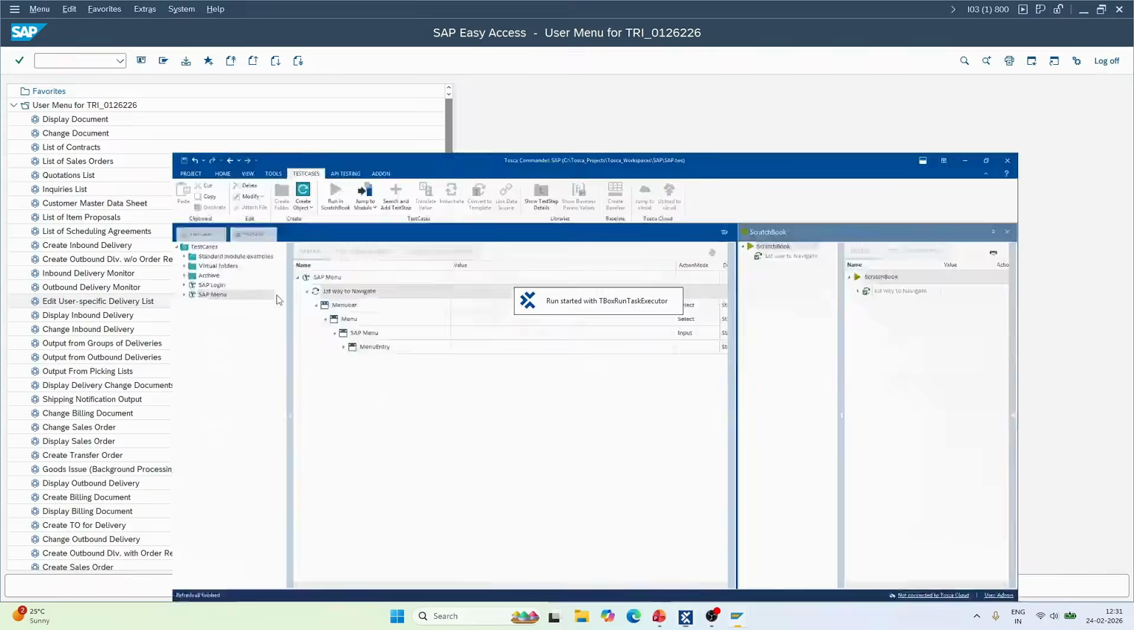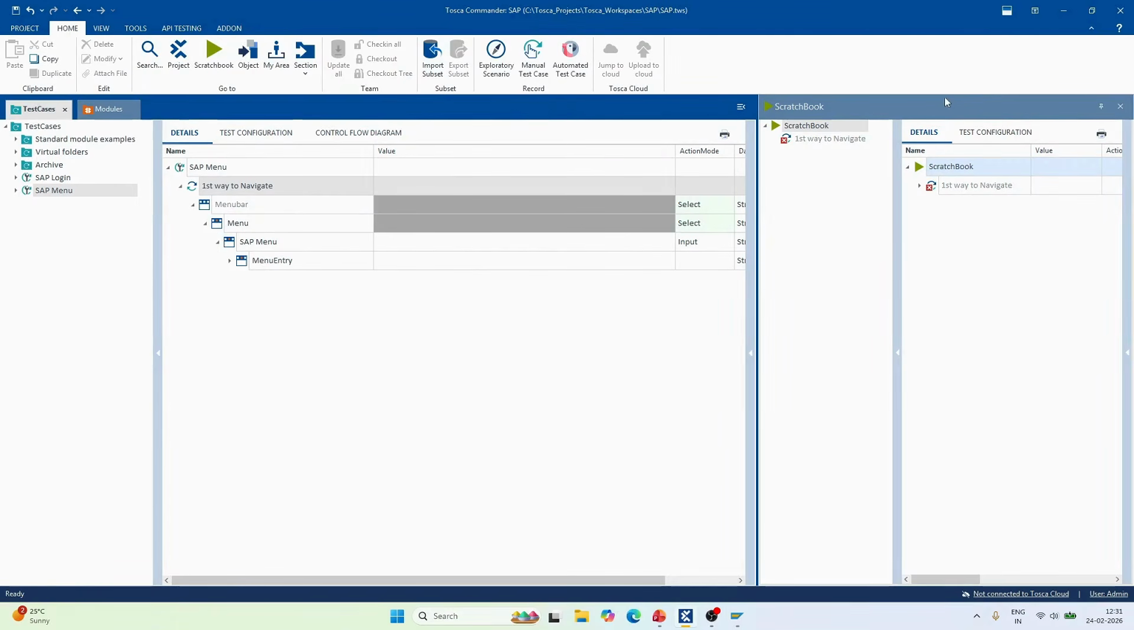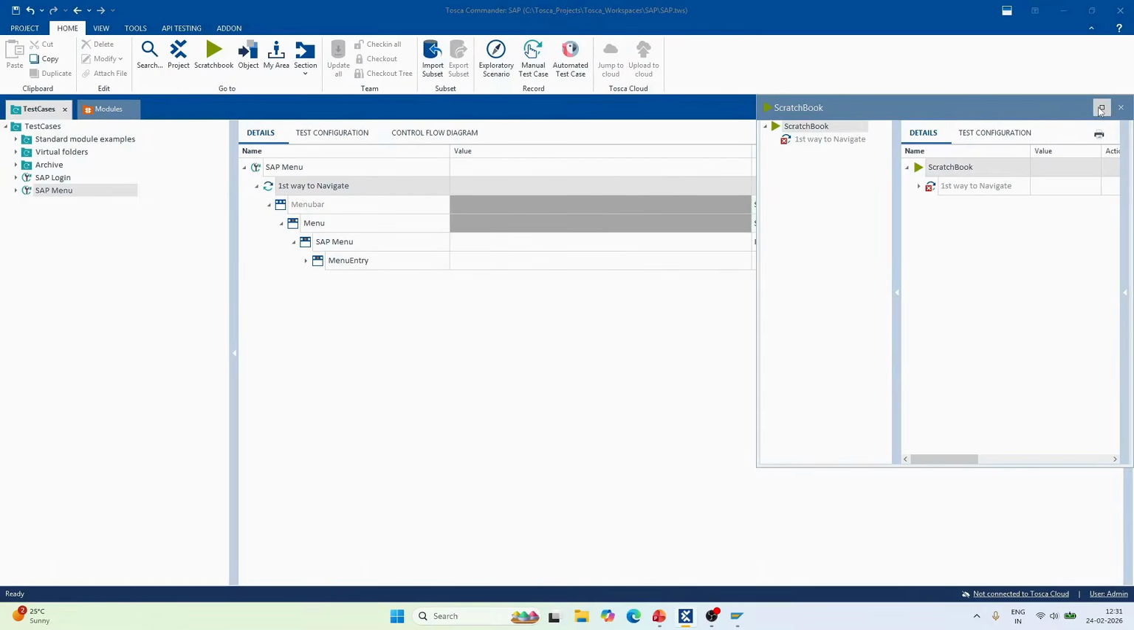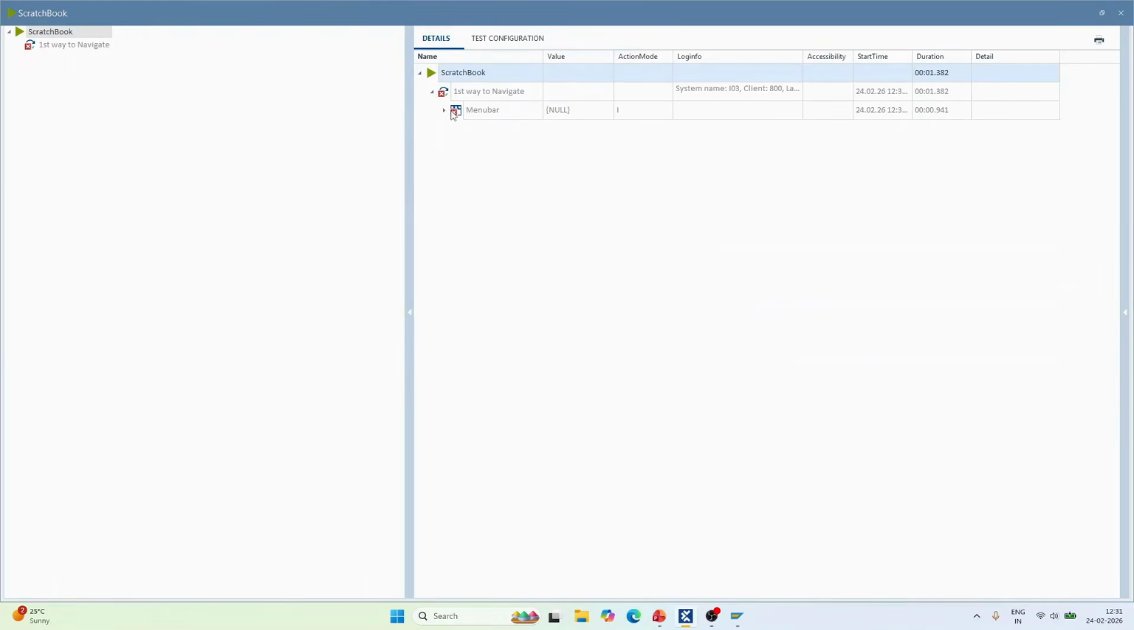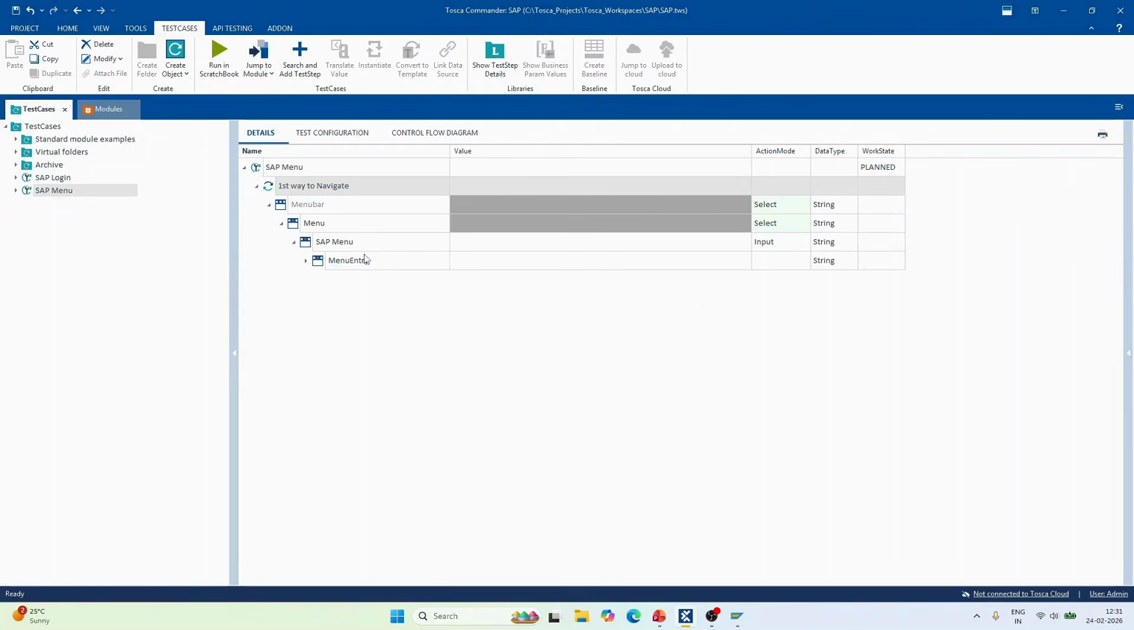And this is going to turn into failure because the M of the menu, SAP menu, is in small letters. So this is not going to work and this is going to give us an error. Let's take a look at the error just in case we are getting that so we know what to look for. So here it will say could not find the menu item SAP menu. So I'll change this back to SAP menu.